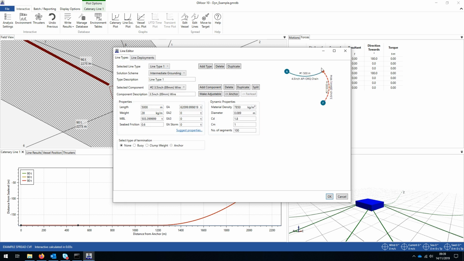I can highlight this long adjustable component, which is the one that's closest to the fair lead, represented by our F here, and anchor is in the top here. And I can press split. So by default that has split that component into 2 sections of equal length. So we've got one here of 2,500 meters and another one here of 2,500 meters.